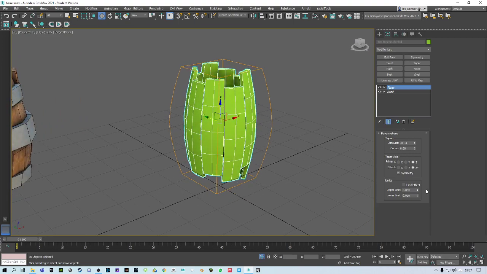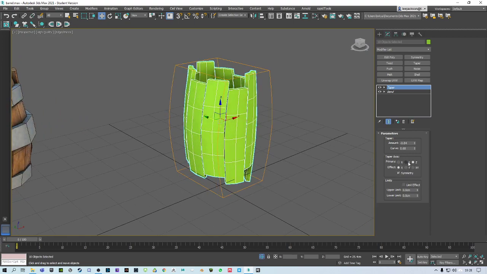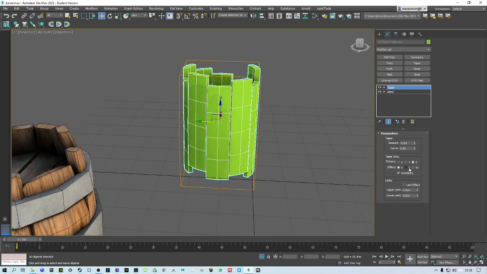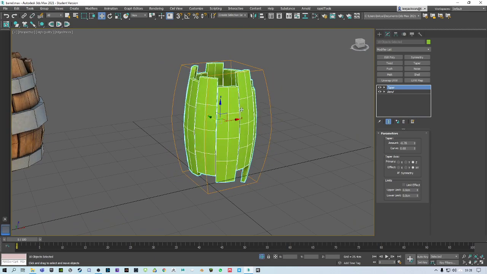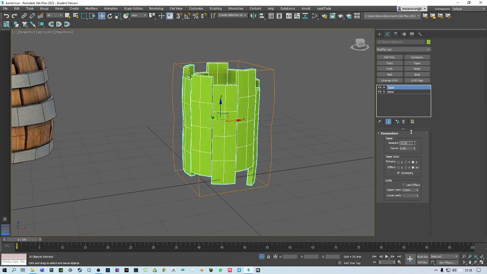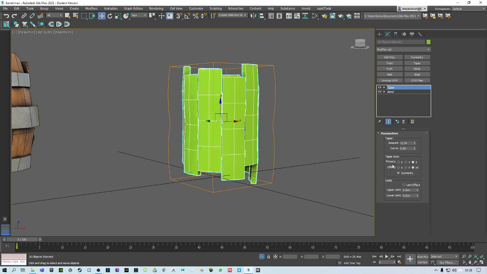Now this will give you a good effect. You can mix it up and just do things like that. It's completely up to you. With it being a stylized barrel, it doesn't really matter. Now if you don't like this way, which I don't really like, it's a little bit locked down for me.